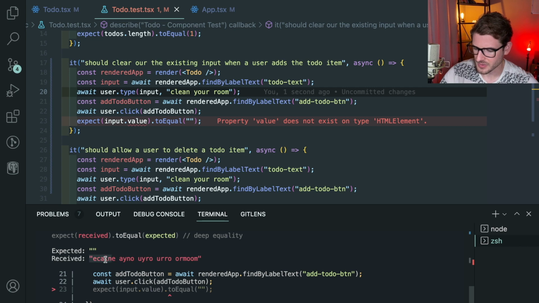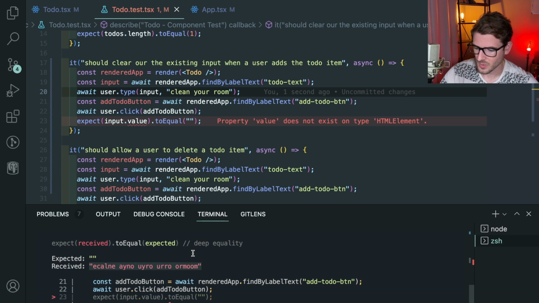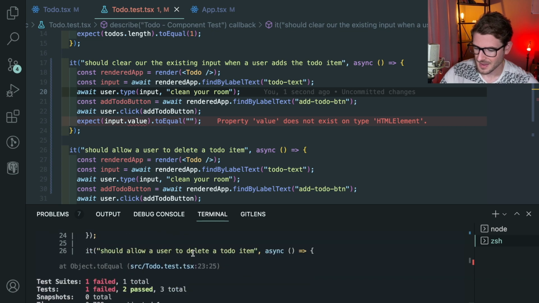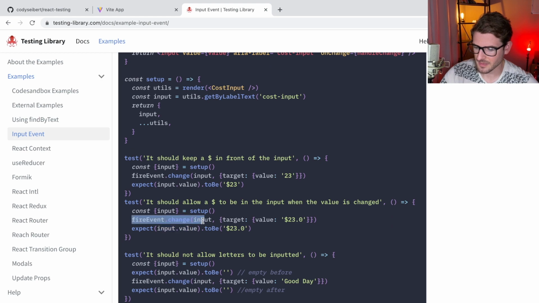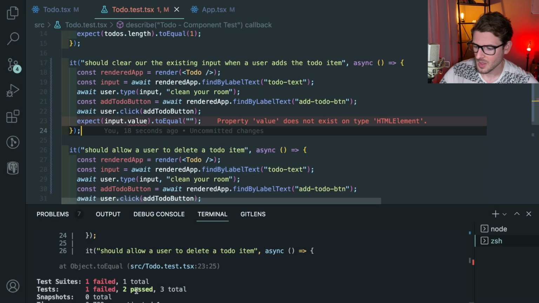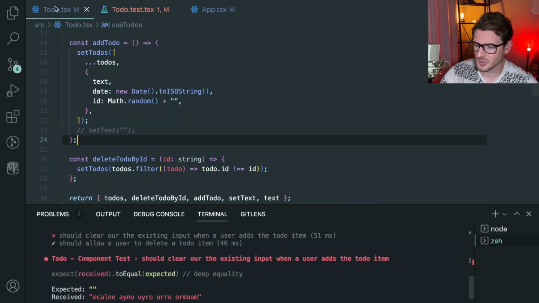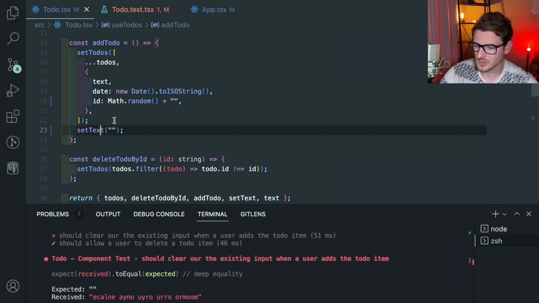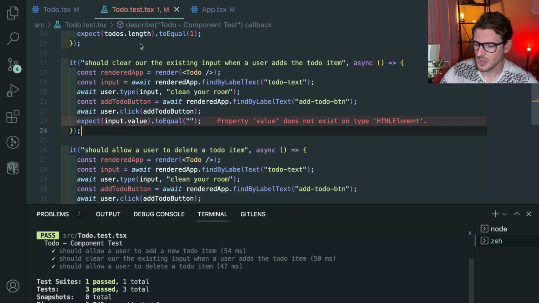And what is this? Received all this stuff. Kind of weird. If you look at the actual example here, they fire an input change event on this, and then they expect it to be a certain amount. I'm not sure why we're getting some weird stuff here, but I'm going to go back here and just clear that out. Make sure this test passes, which it does. So now we actually know that this test is good.